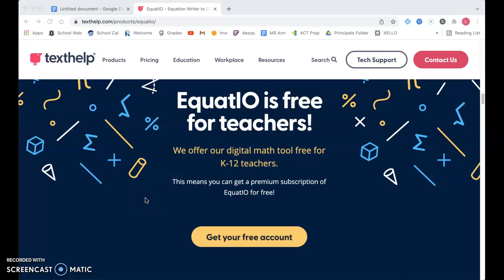The next resource that I selected was recently shown to me. It's called EquatIO, and it's free for all teachers K through 12. It is a math tool to help create assignments and make them more legible. I selected this resource because I feel like I will use it a lot in class and for my students to create assignments.